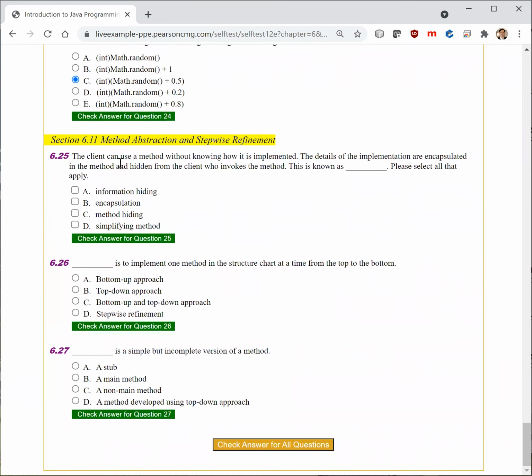Next question. A client can use a method without knowing how it is implemented. The details of the implementation are encapsulated in the method and hidden from the client who invokes the method. This is known as information hiding, encapsulation. So this is A and B. Next question. Bottom-up approach is to implement one method in the structure chart at a time from top to bottom. So this should be top-down. Next question here. A stub is a simple but incomplete version of a method.